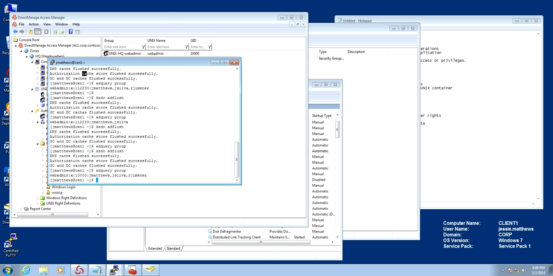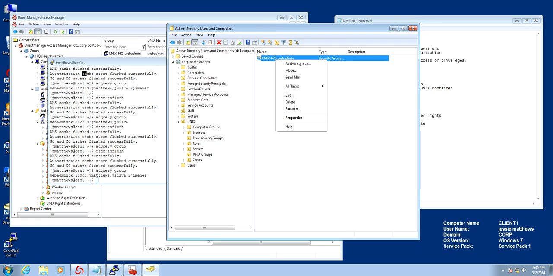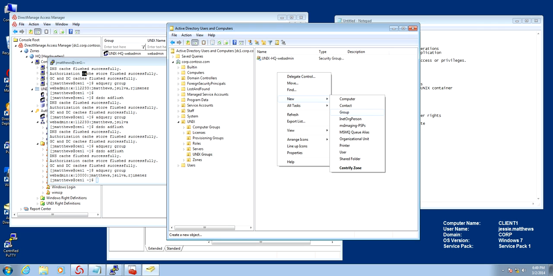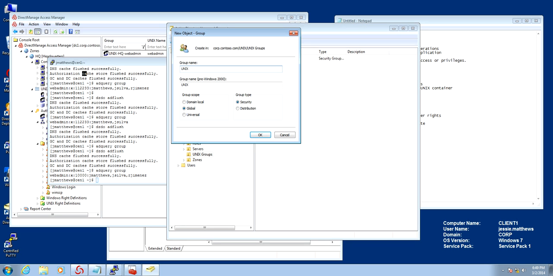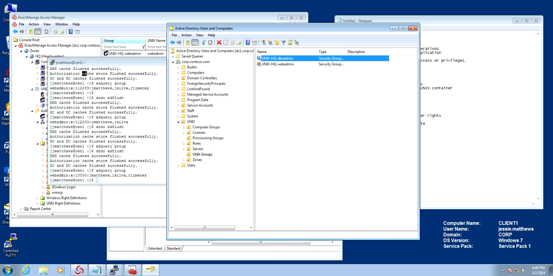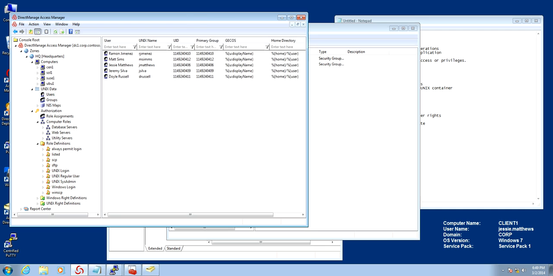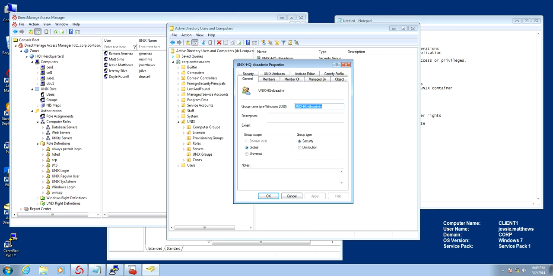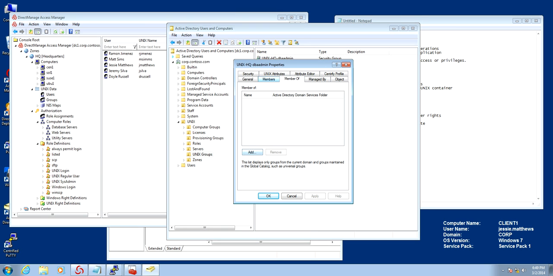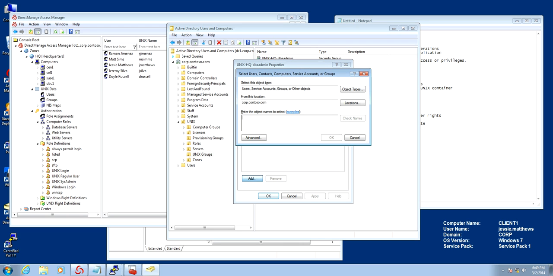I'm going to go ahead and provision another group. And actually, what I could do is just copy this group. Let's go ahead and do a new group. Unix HQ dbaadmin. I'm going to put everybody in here again. Make it a member of my provisioning group. But let's add everybody first.